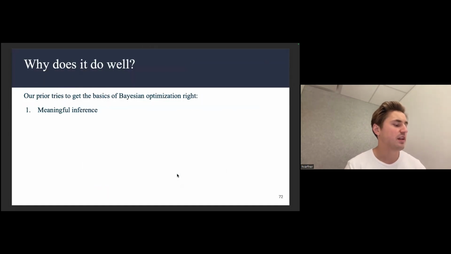And so more specifically, and this is the last slide, why does our method do well? Well, our prior tries to get the basics of Bayesian optimization right. The first one is meaningful inference. If you have a sensibly calibrated prior, that allows you to infer which points are good.